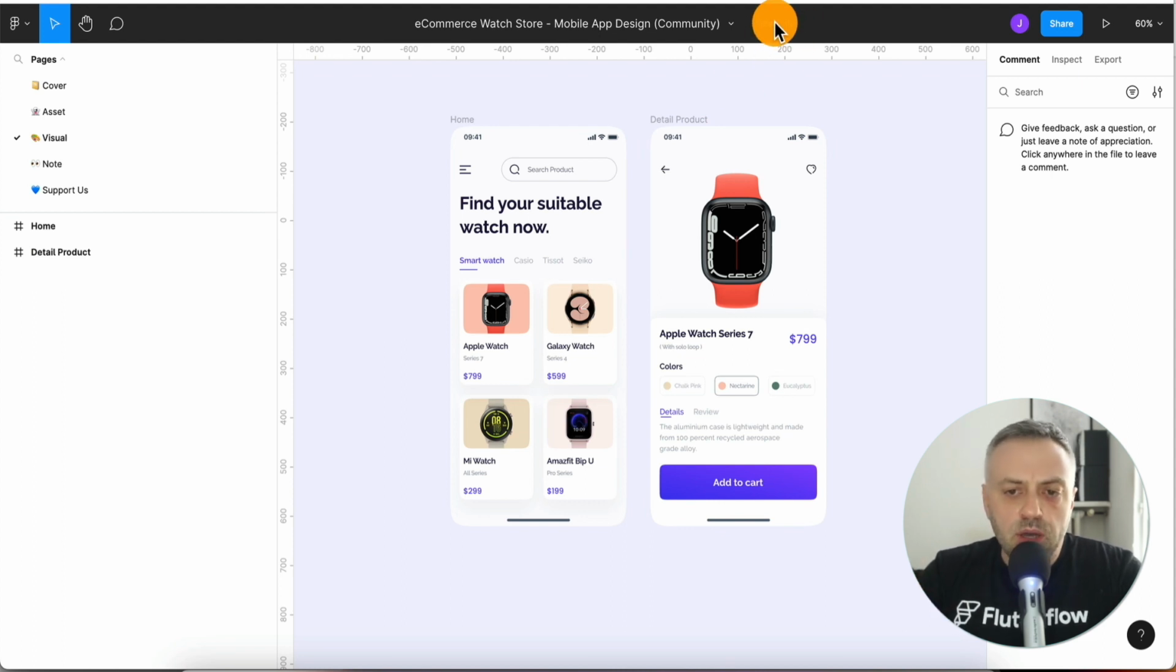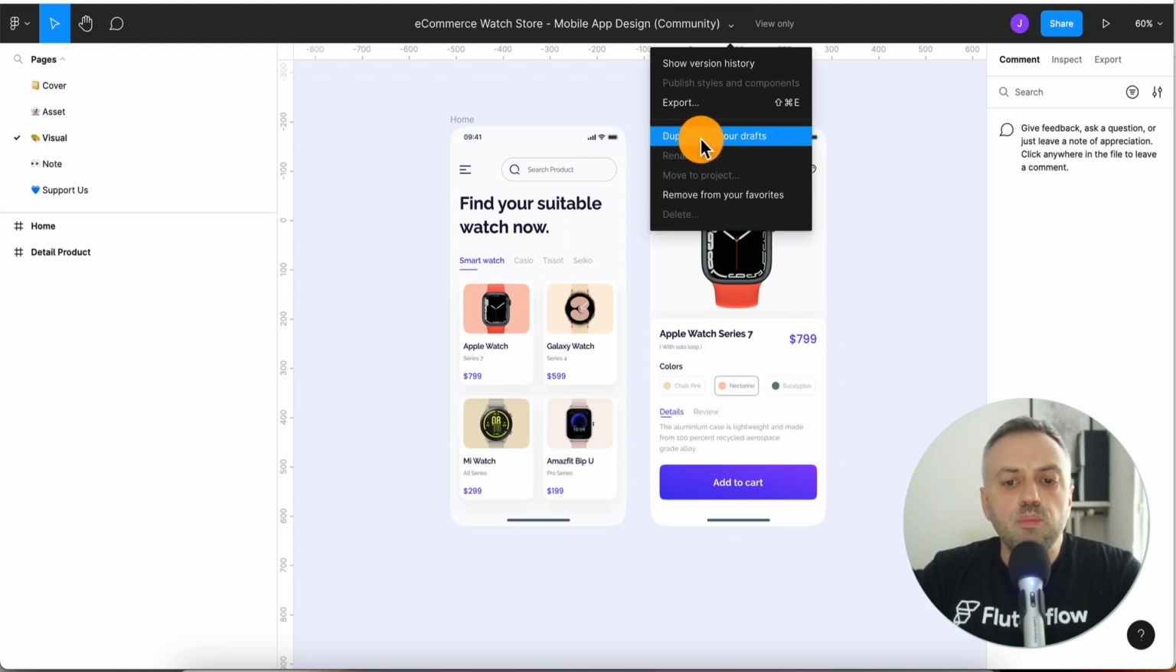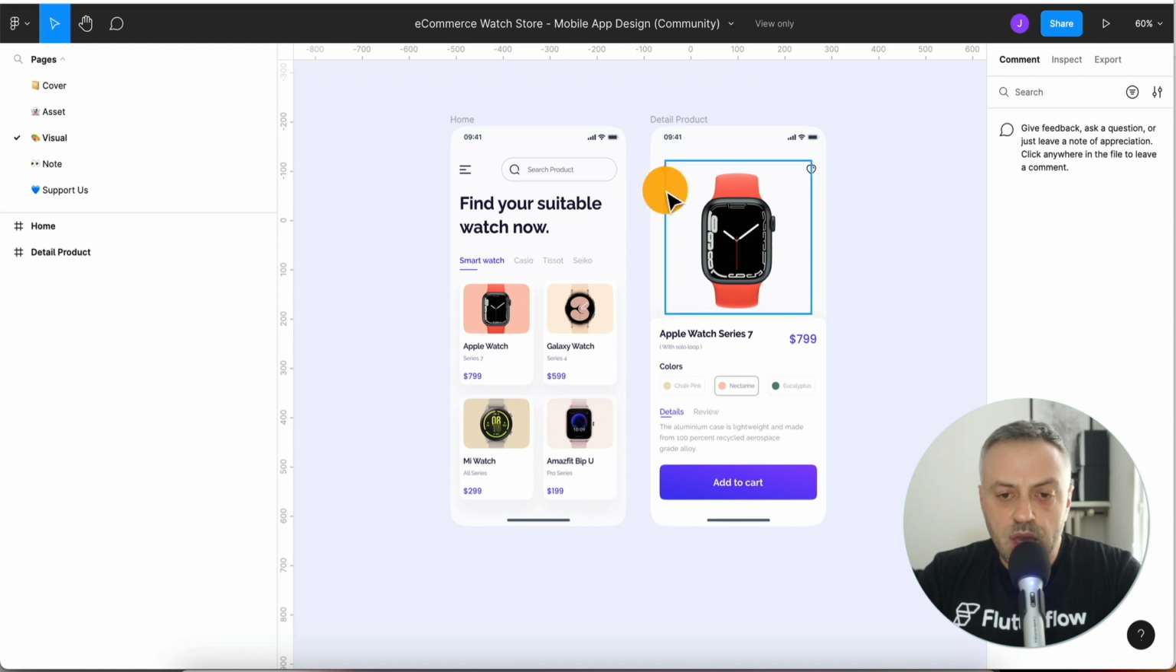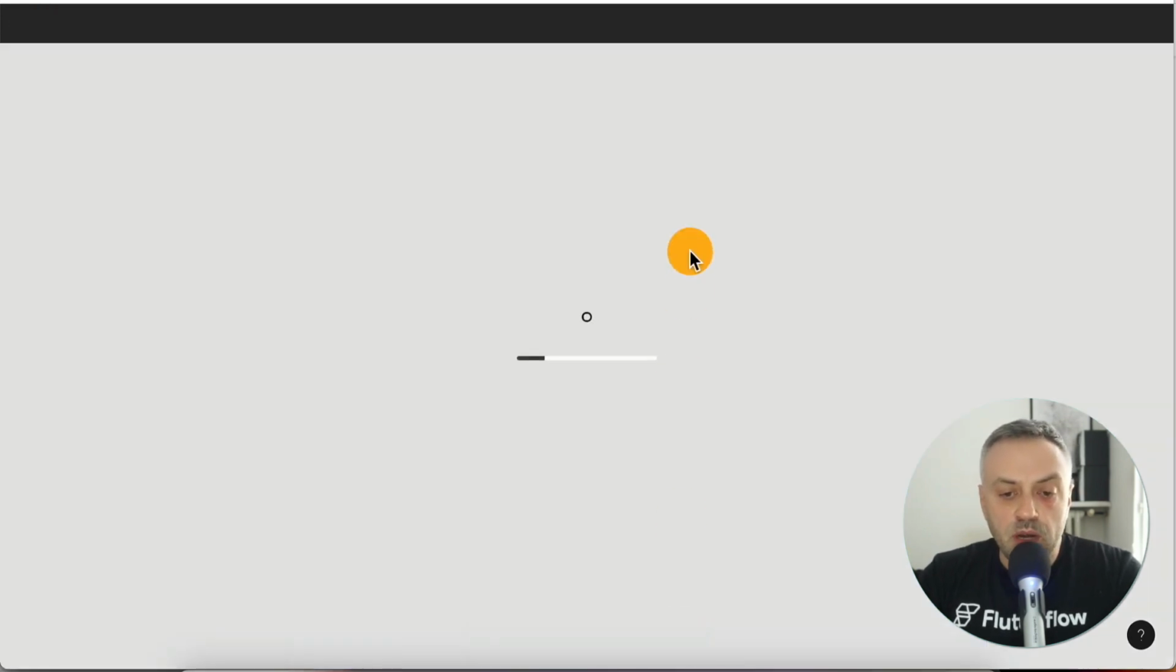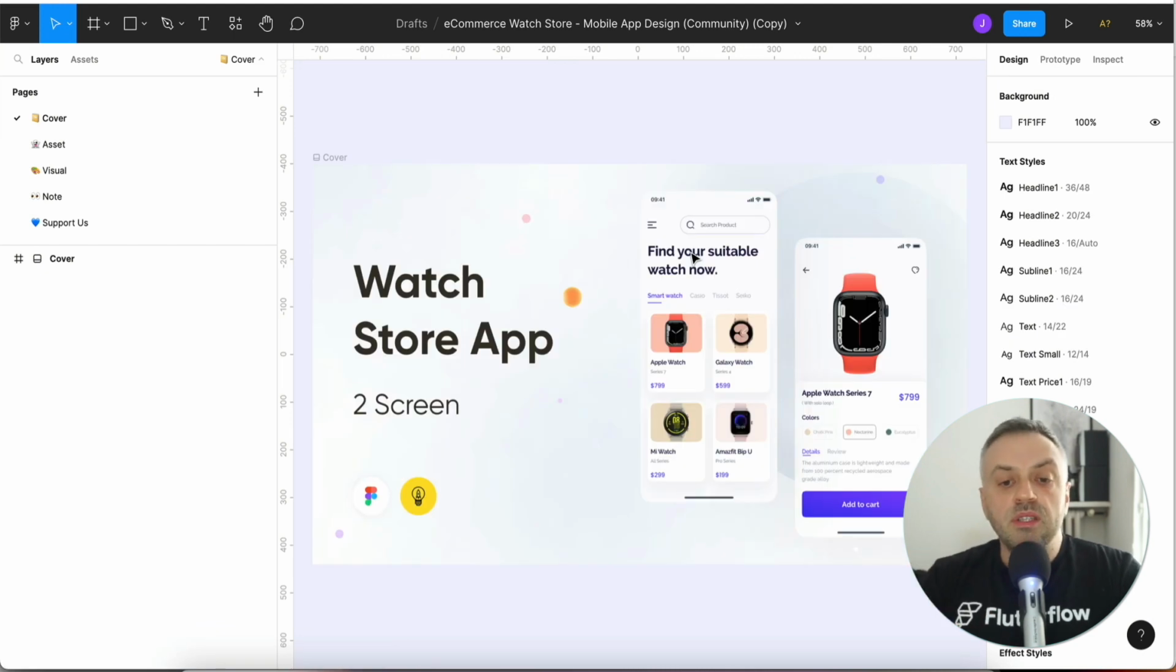Now, if you take a look at the top, you see this is view only, and that is because we're viewing the file that's available in the community. What we need to do is we need to click here, and we need to say duplicate to your drafts, okay? And so it tells us file duplicated to your drafts. We can open it up. And right now, this file is actually on our workspace. This is a file we can edit. We can do pretty much whatever we want with this file.